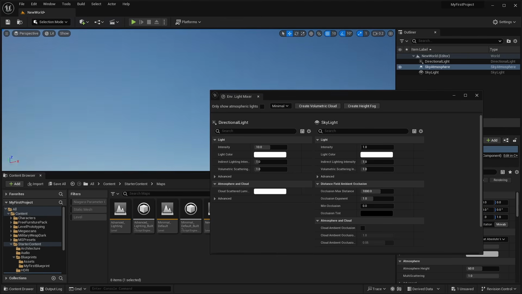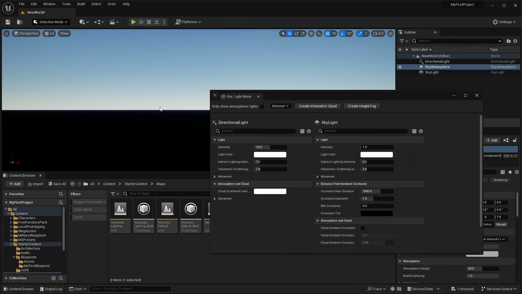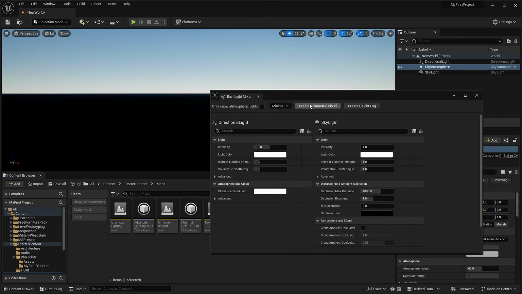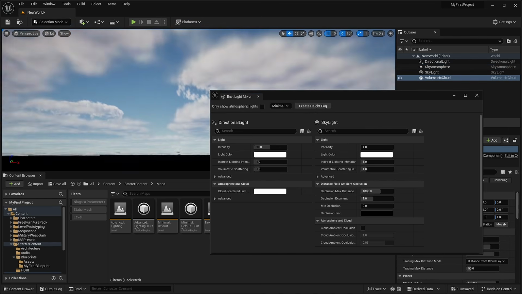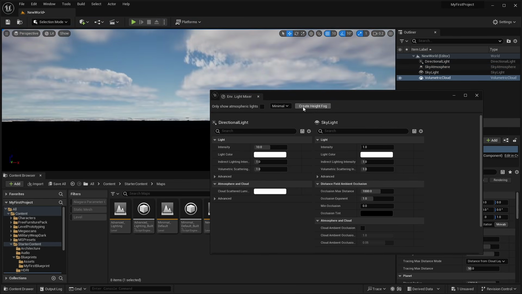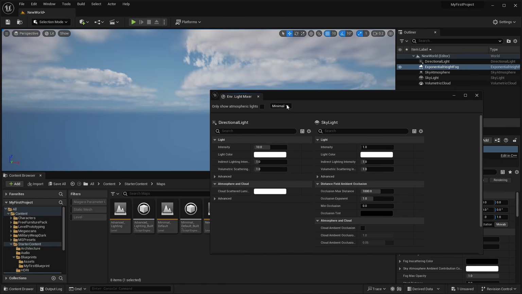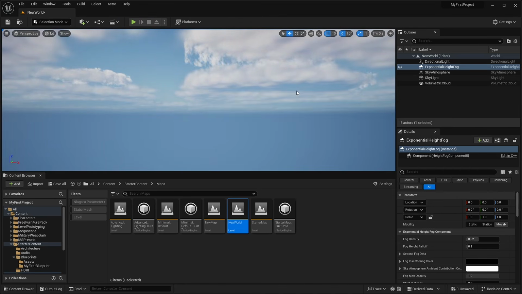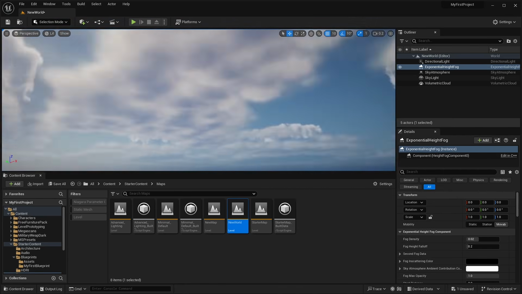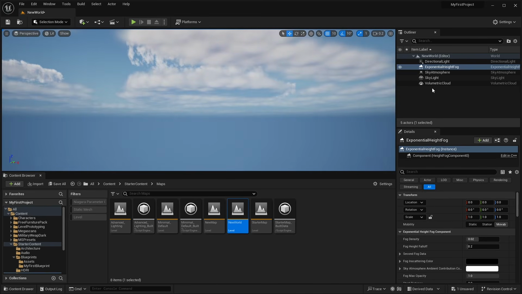Now you can see we actually have this blue sky. We still have this void down here. So we'll continue clicking on these next buttons. So we'll click create volumetric clouds. So now we have some clouds in our scene. And lastly, we'll add a height fog, okay? So now we can exit out of the Environment Light Mixer. And basically we have a blank level now populated with some lighting, okay?